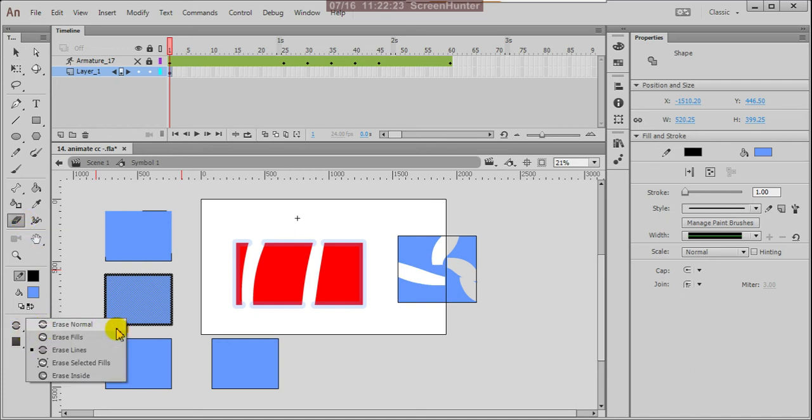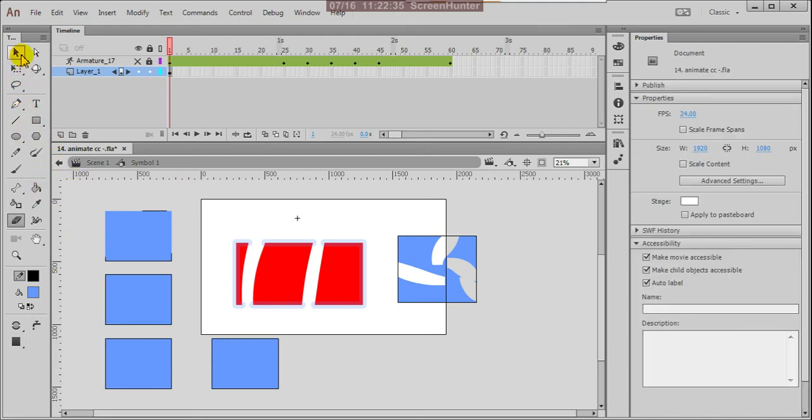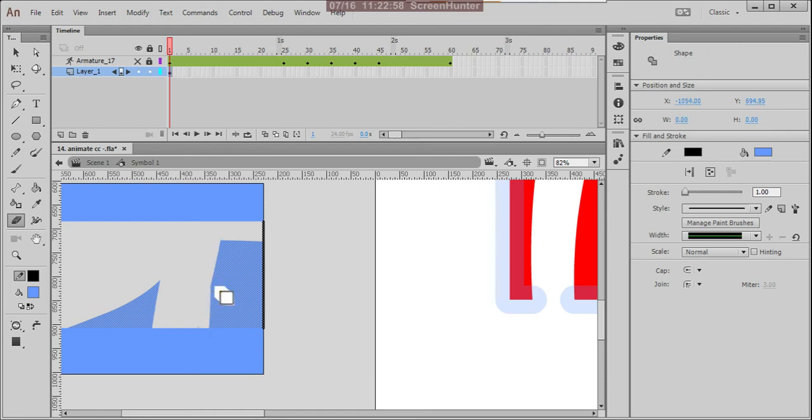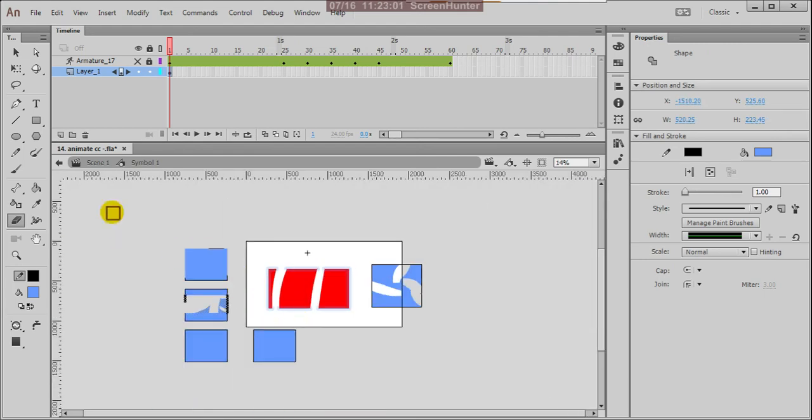And come here and press on the eraser tool again. Here is erase selected fills only. Okay, selected fills. Suppose I am not selecting everything, here I am selecting only this area. Then press on erase and choose erase selected fills. Only this portion is erasing, not all the parts. So depends on our usage, we have to do that.